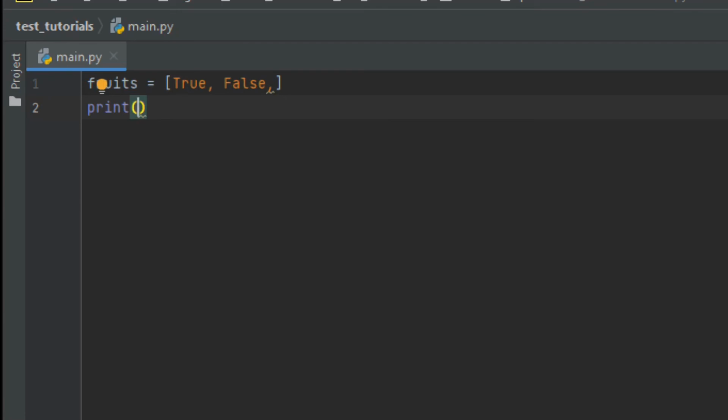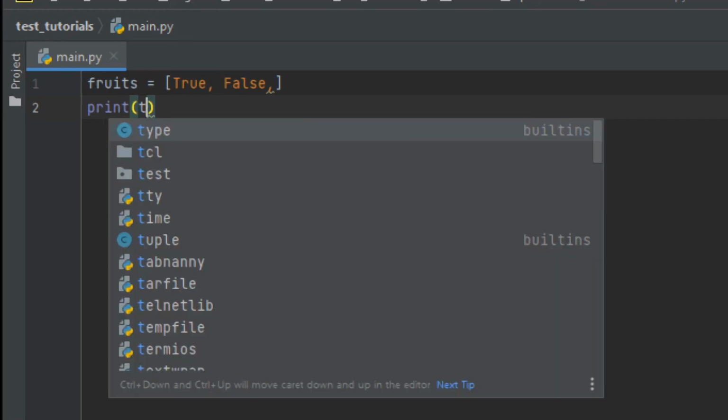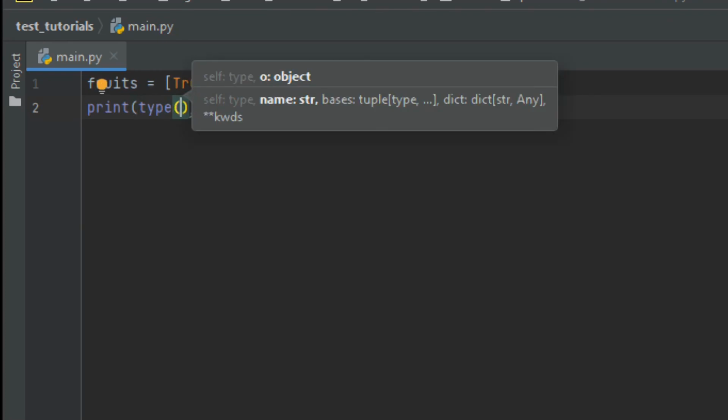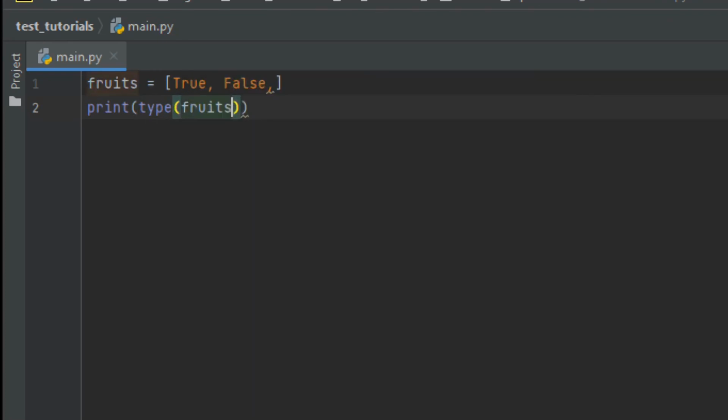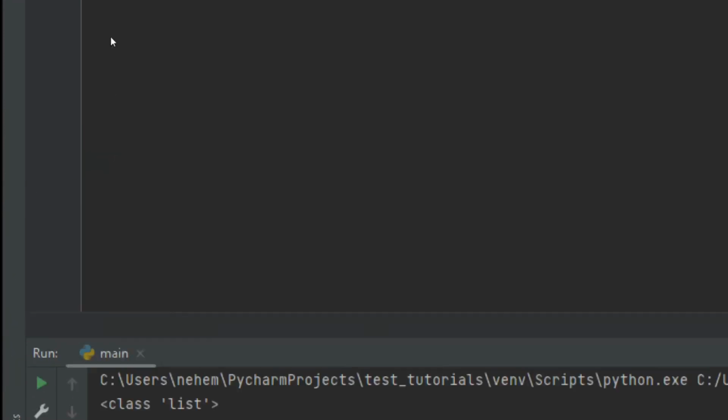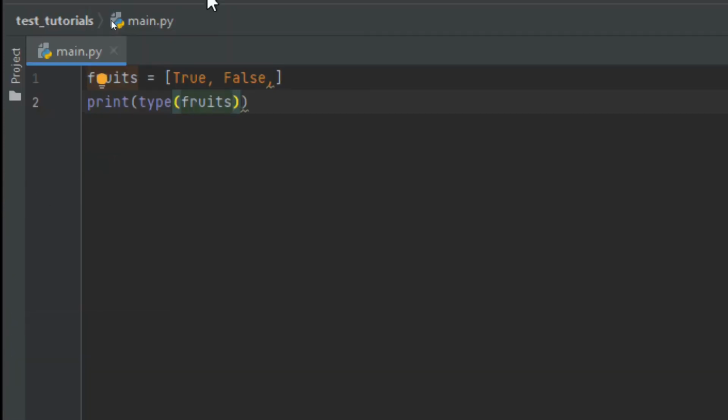From Python's perspective, lists are defined as objects with the data type list. Let me say type, then in brackets, fruits. I'm going to see the type there, which is list. So this is how you can identify the data type.